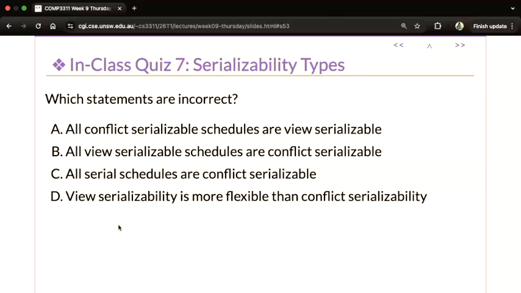However, these operations don't really create a problem when it comes to making it equivalent to a serial schedule, and those are the kind of schedules that are tolerated or accepted by view serializability. So you can think about the difference between conflict serializability and view serializability to be the schedules that do blind writes in the end.